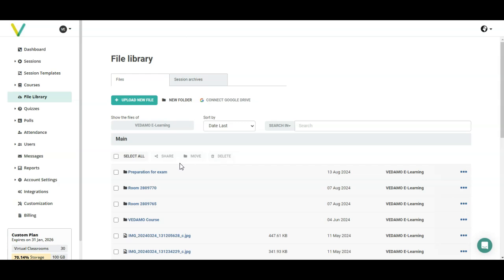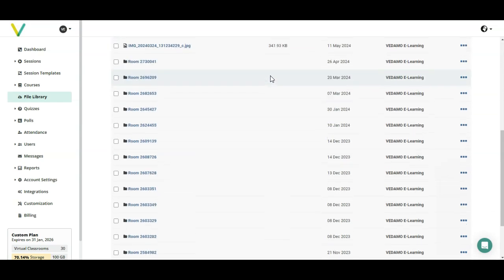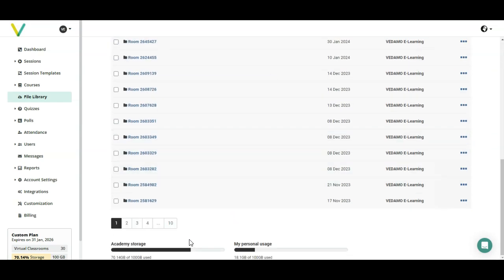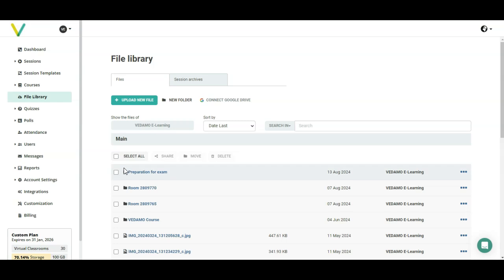Separate files can be uploaded from the green plus Upload New File button. Files can be uploaded from your device or from Google Drive. In this way, you'll have your files compiled and structured and can share them on the whiteboard at the beginning of the session. In the bottom right corner of your screen, you'll see a bar. It shows you how much of your available space is currently in use.